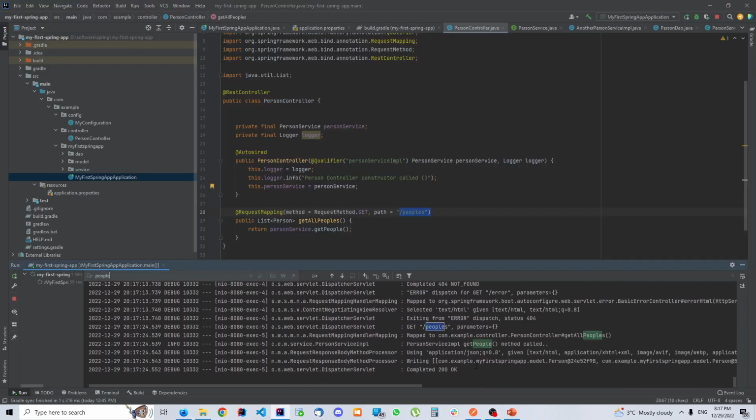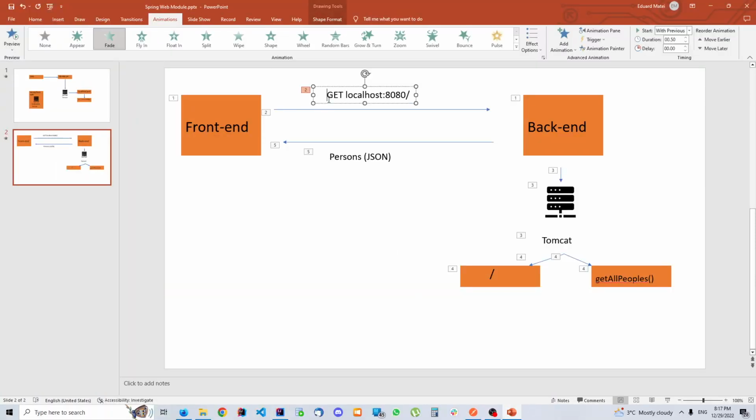Now let me type here peoples. You see here this is GET slash peoples, and it has 0 parameters. We'll discuss parameters later. Behind the scenes, Spring and Tomcat use the dispatcher servlet, and based on this it handles the request and response. If you go back to my slide, this is the request, because the browser is sending the request, and this is the response.